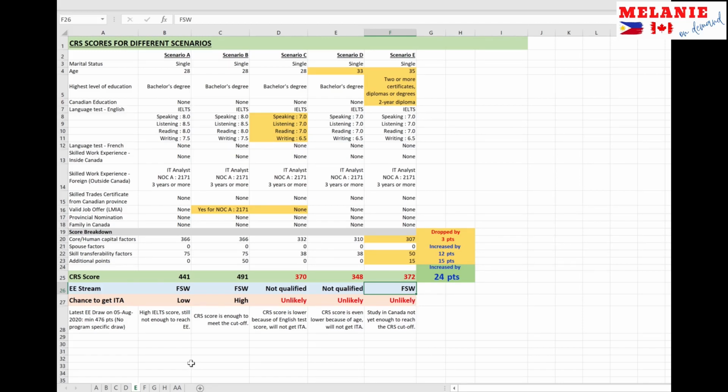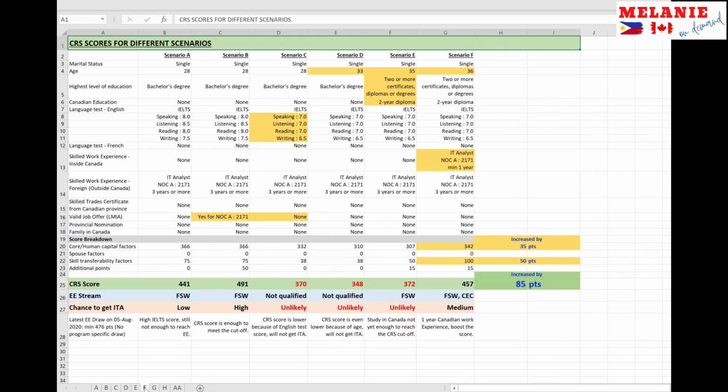But Charlie does not need to worry because after studying for 2 years, he is eligible for postgraduate work permit for 3 years, meaning he can work for any employer in Canada for 3 years. This is enough time for him to gain the Canadian experience that he needs to increase his CRS score.